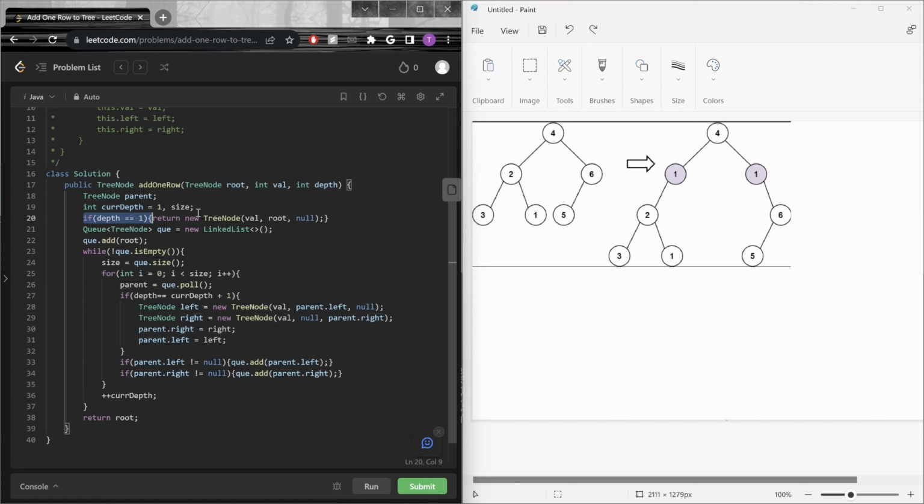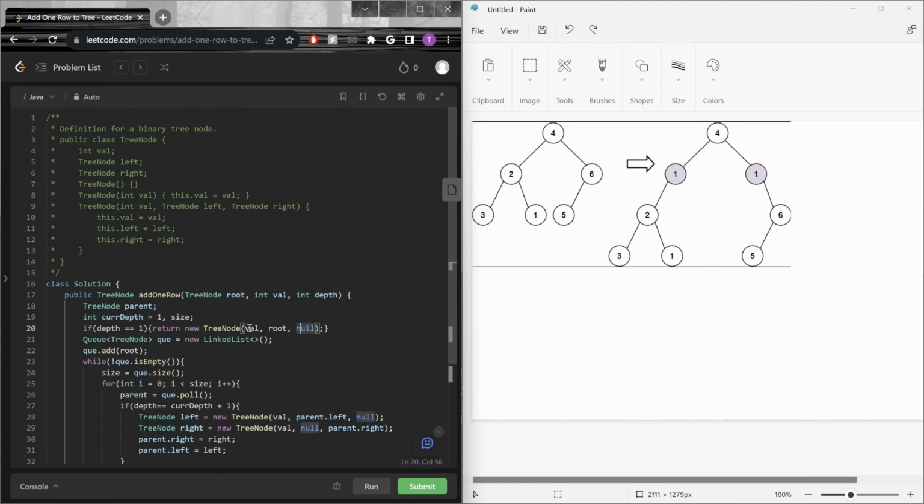So this is the edge case we were talking about. If depth equals 1, we're going to return a new tree node, val, root, null. So basically this val right here, we're using this constructor right here. We're going to use this val as the current value of our tree node, so this dot val equals val. The root, remember, is going to be the left subtree. So the left subtree of this current tree node is going to be the root. Then it's going to connect everything that's below that root to the left subtree of the tree node that we're creating right now.